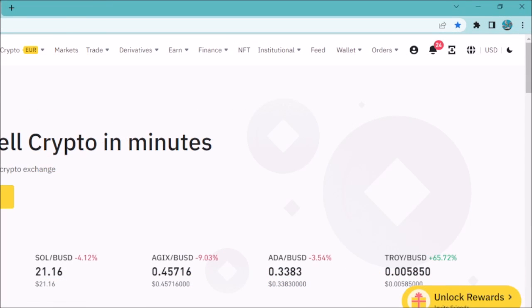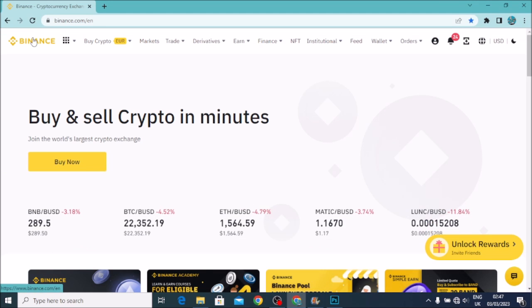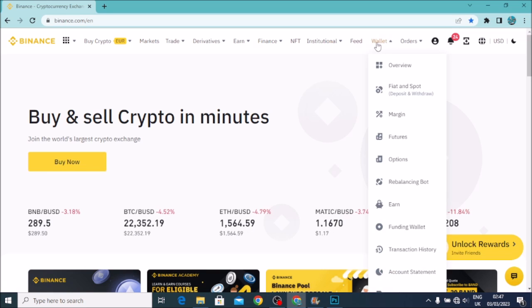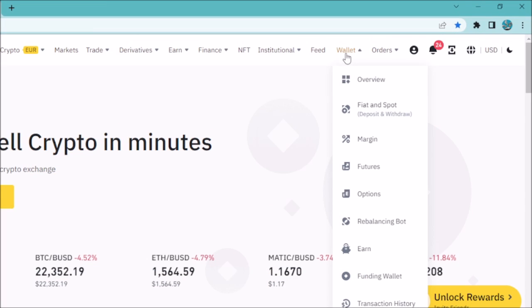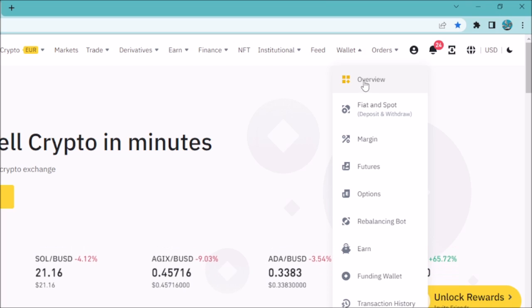You come in Binance. If you don't have a Binance account, please just go in my description below. You'll find that link and you open a Binance account. You come here on wallet and you click. There is a lot of things. There is overview, spot, margin, futures, and so many and so forth. So we are going to go one by one and see exactly how all of them work.